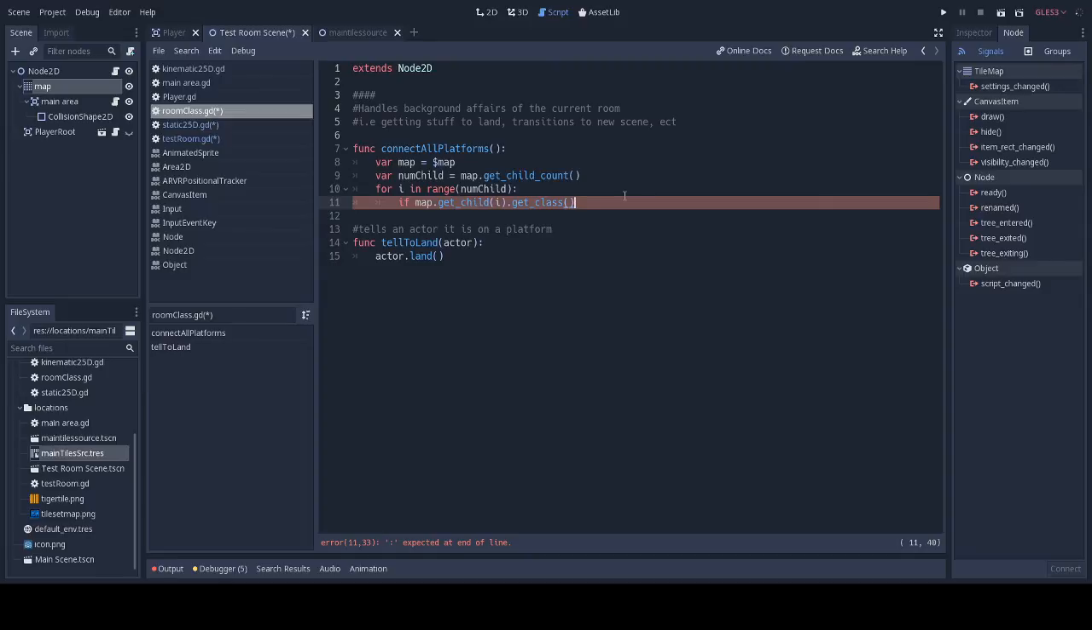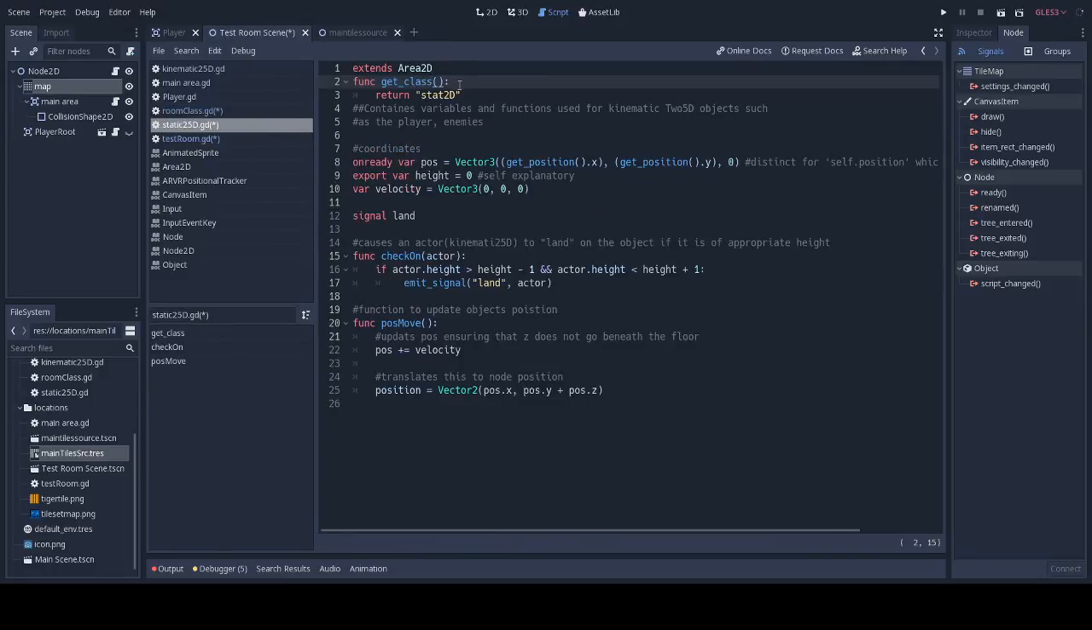Get class equals. Is it like... nah, whatever. Equals, yeah, because usually in C you can't do equal signs for a string. So was it stat2d, right? Stat2d. Stat25d. There we go.